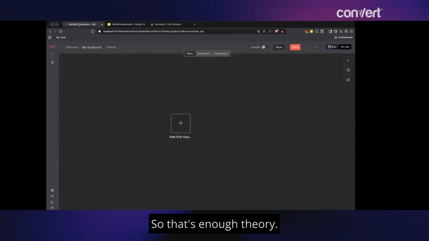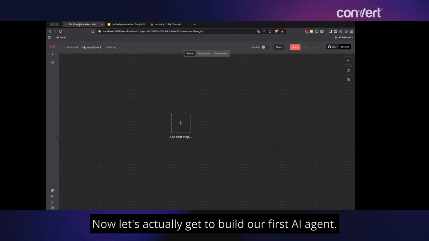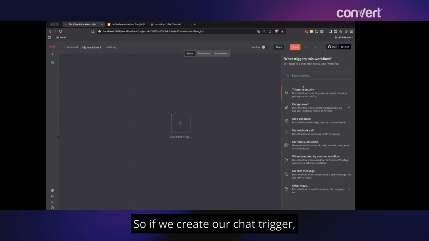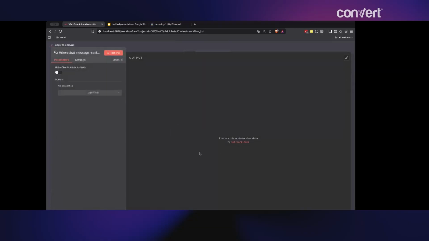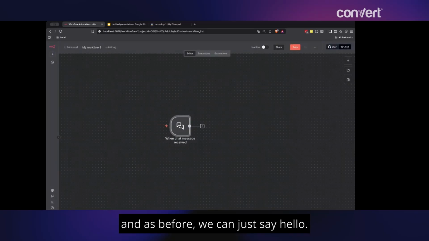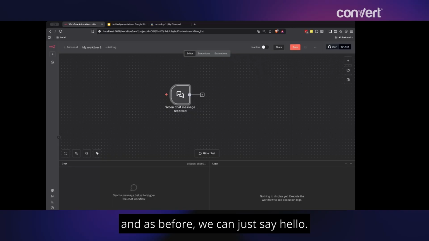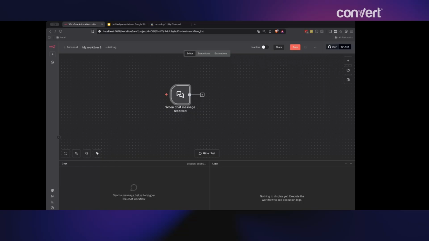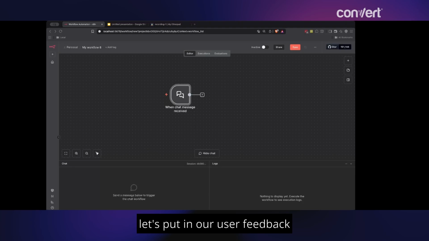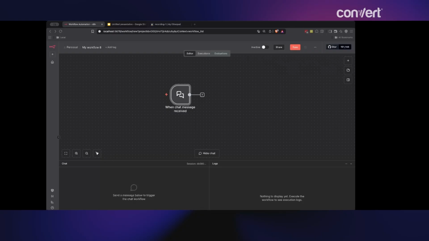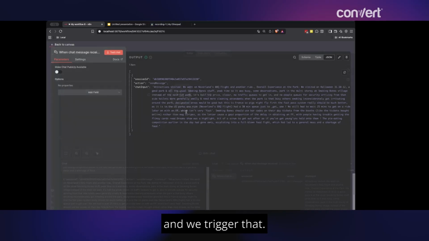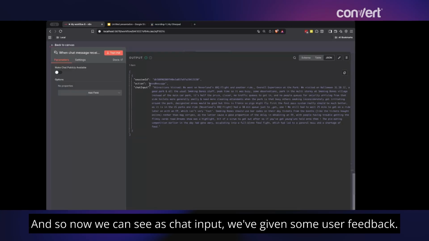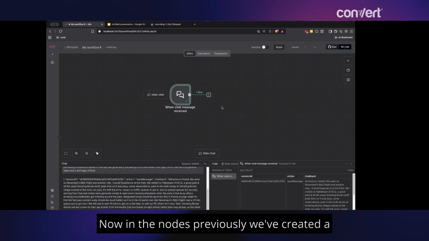So that's enough theory now. Let's actually get to build our first AI agent. So if we create our chat trigger, and as before, we can just say hello. So we trigger the chat trigger. Actually, instead of saying hello, let's put in our user feedback. And we trigger that. And so now we can see as chat input, we've given some user feedback.